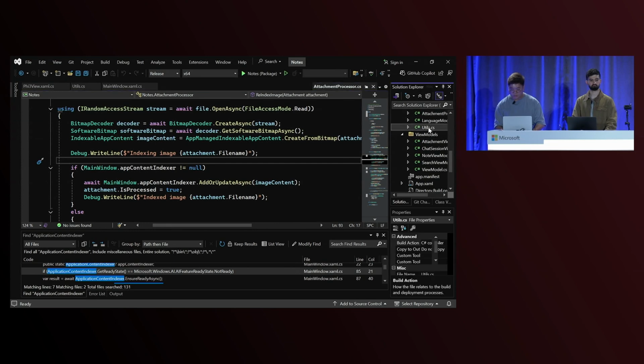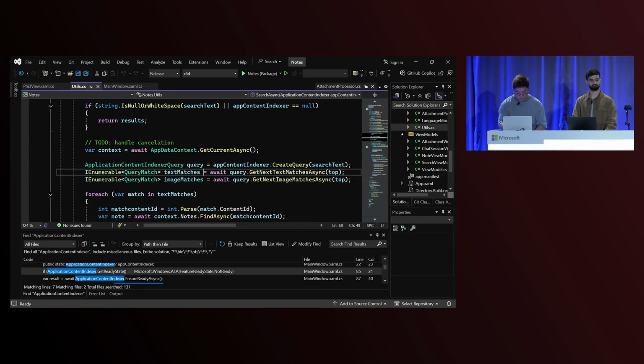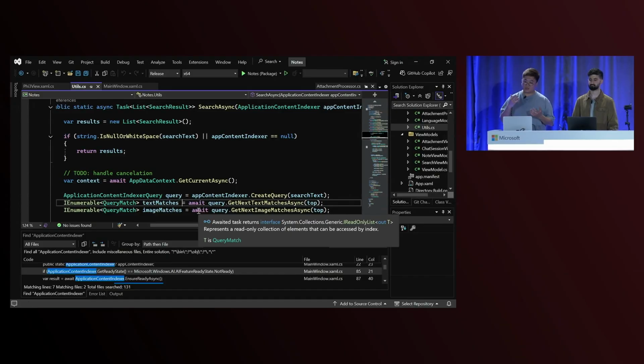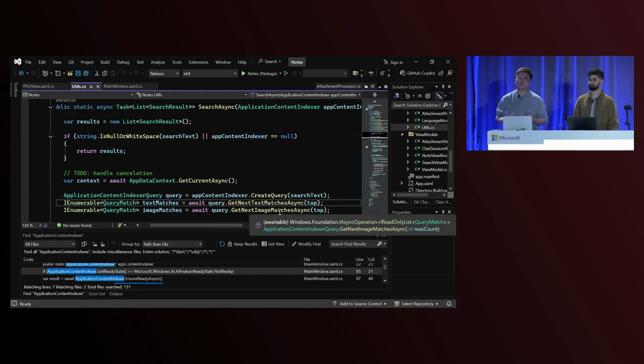And just to show you real quick how search works, when you're doing a search, you just need to instantiate an ApplicationContentIndexer query by calling CreateQuery and pass in the search text, which is likely the question the user asks in your AI system. Then you can call query.GetNextTextMatchesAsync and query.GetNextImageMatchesAsync to retrieve the text and image content from your database. The only thing you have to pass in is the number of top results you want to see from this query. And that's it. That's awesome, Lei.